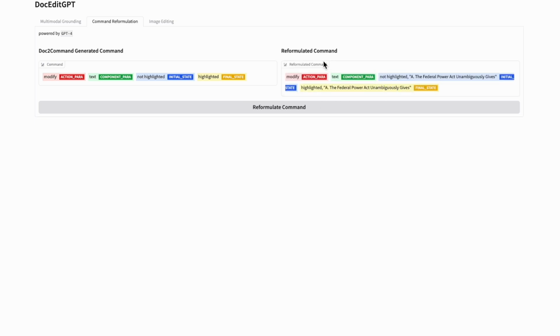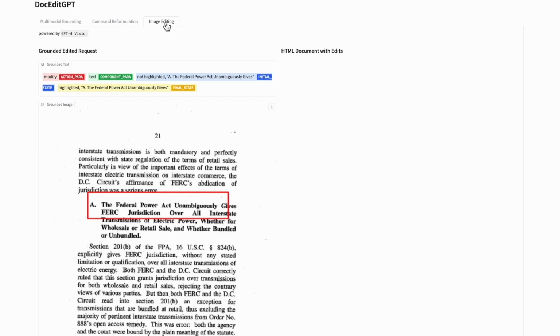So basically, after reformulating this command, we see that it makes the initial state and the final state more specific by telling us that this specific sentence, or these specific set of words, are the words which were not highlighted earlier and need to be highlighted now. Finally, we can perform image editing by using large multimodal models.